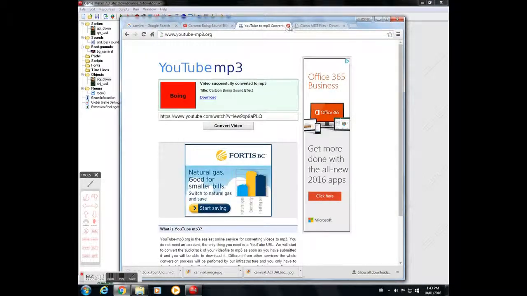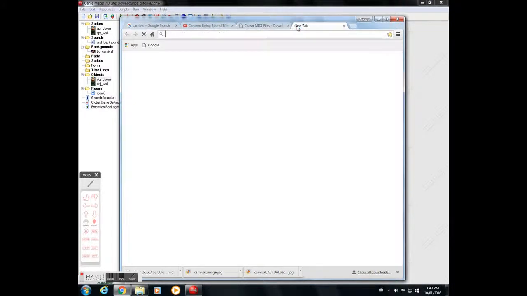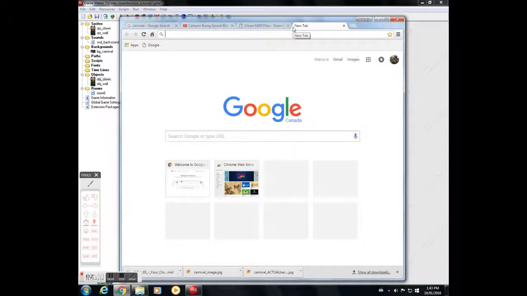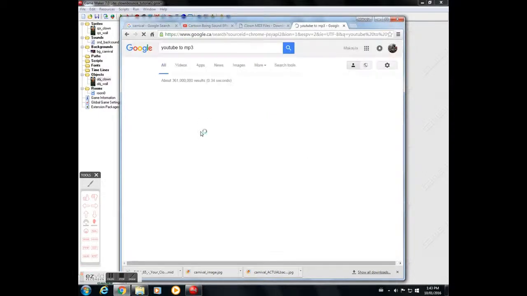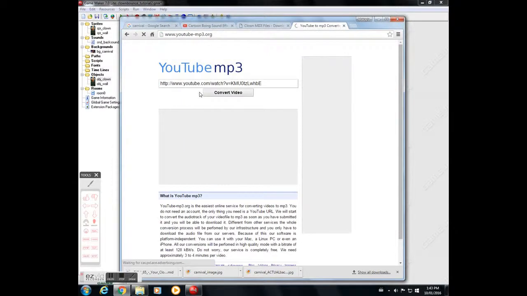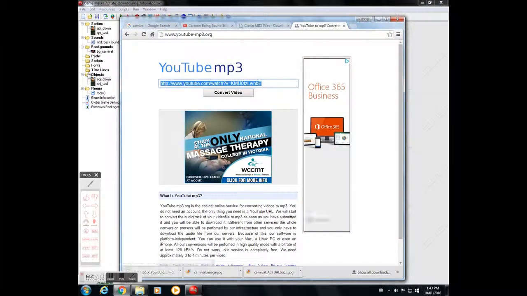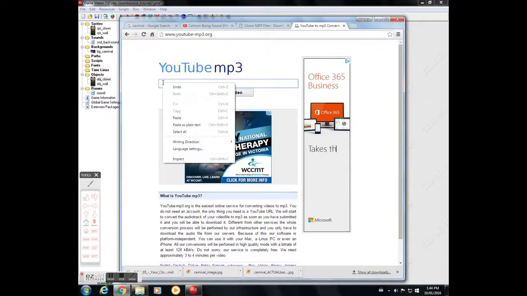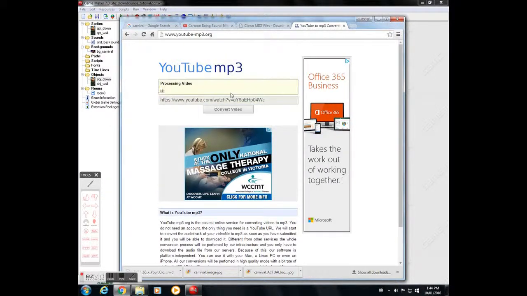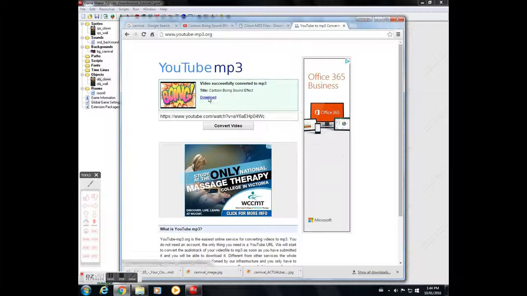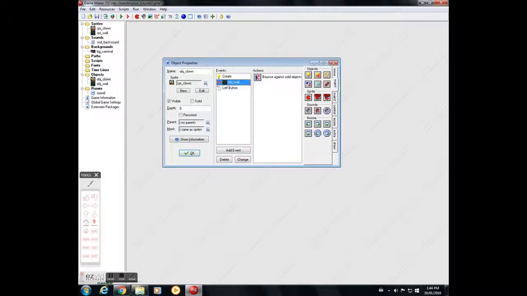Now I'm going to go to YouTube to MP3. Actually, I'm going to start from the very basics so you don't get the wrong website. So I'm going to write YouTube to MP3. MP3 is the name of the file, which is basically like a music file. I'm going to right click here and press paste. Now we're going to convert to video, and this shows up, so I'm going to press download. And I'm going to minimize this.